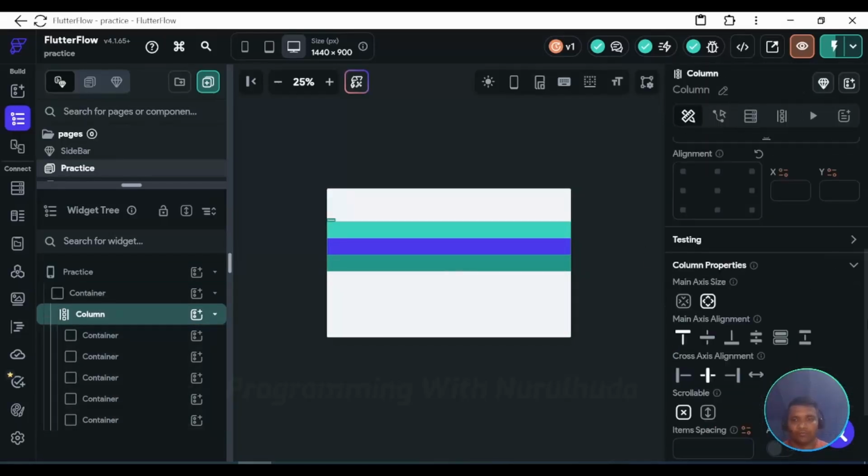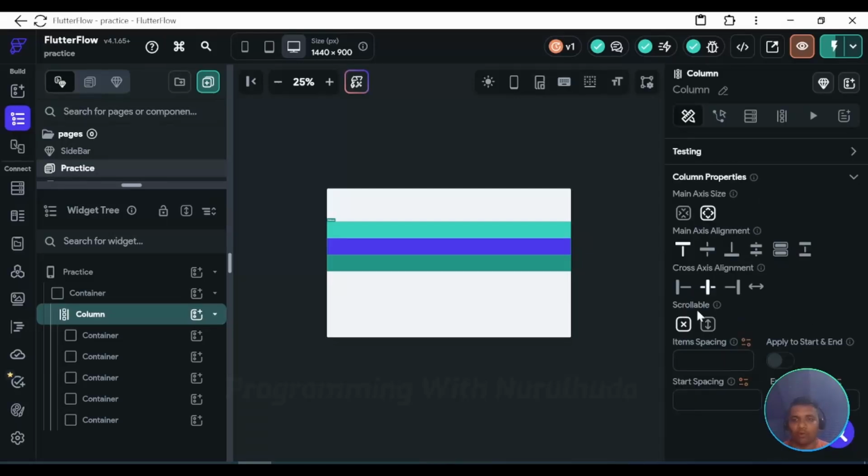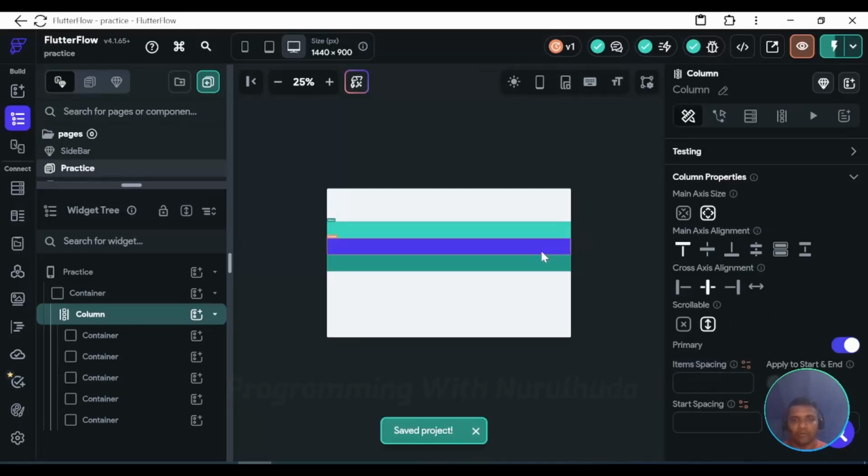the container's column, and here is the scrollable option, with two options. The first is do not allow scrolling, and the second option is for scrolling. So I want to select allow scrolling. Now we can see that it is also scrolling in the UI builder.